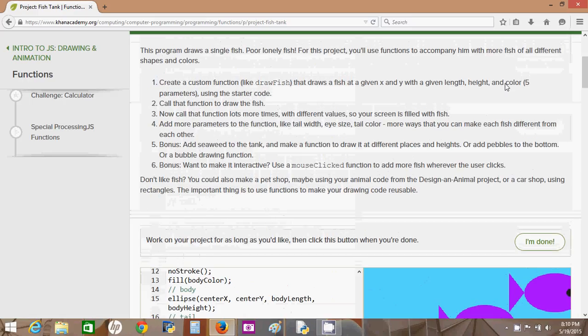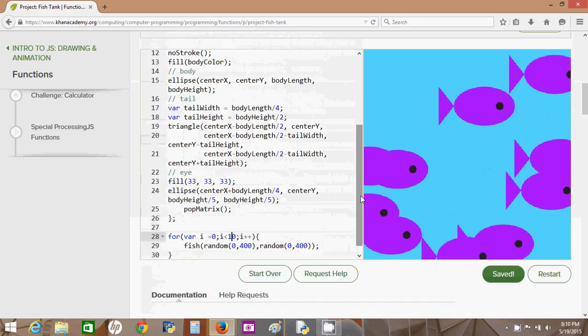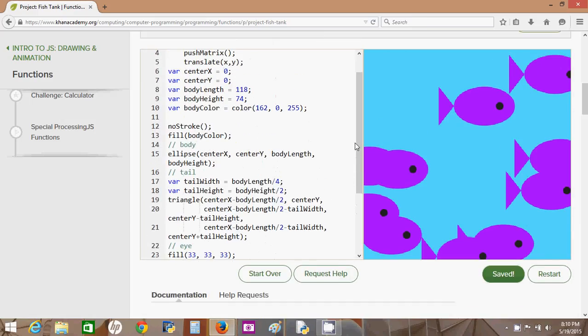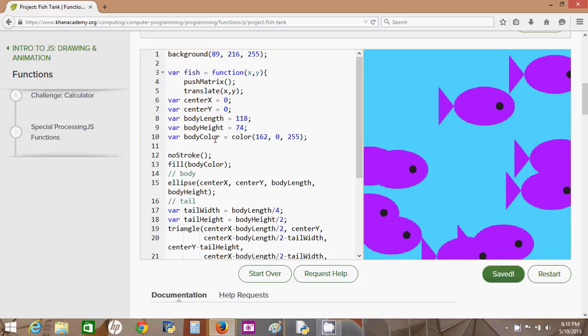What's the next? Add more parameters to the function, like tail width, eye size, tail color. More ways that you can make each fish different from each other. Well, I don't like all of my fish being exactly purple because that's not very natural. So I'm going to find body color and I'm going to change that to a random hue of purple.